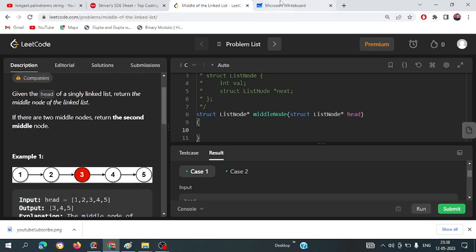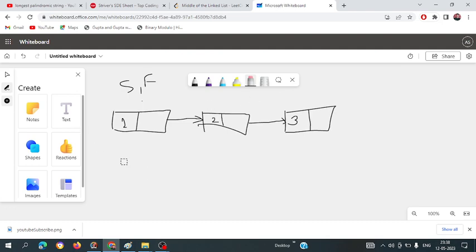So the approach for solving this question is that suppose you and your friend are running on a track, and your speed is s and your friend's speed is 2s. So when your friend finishes the race, at that time you will be present exactly at the middle of the race distance. Suppose the distance is 10 km, then when your friend covers 10 km, at that time you will have covered exactly 5 km. So this approach we are going to use here.